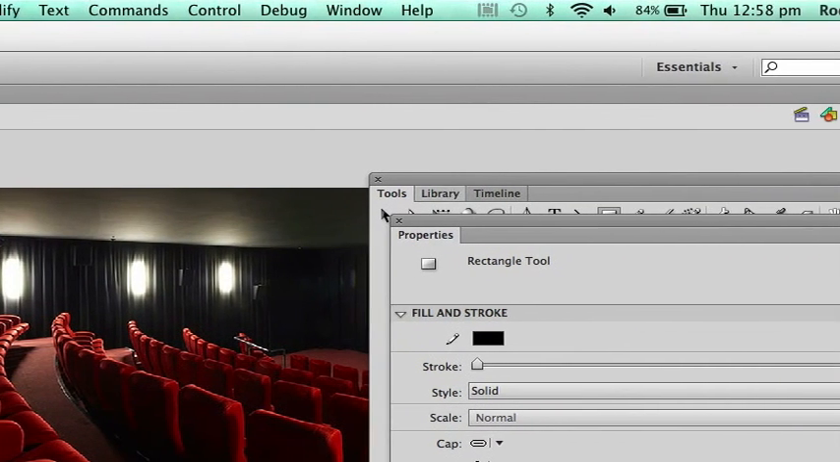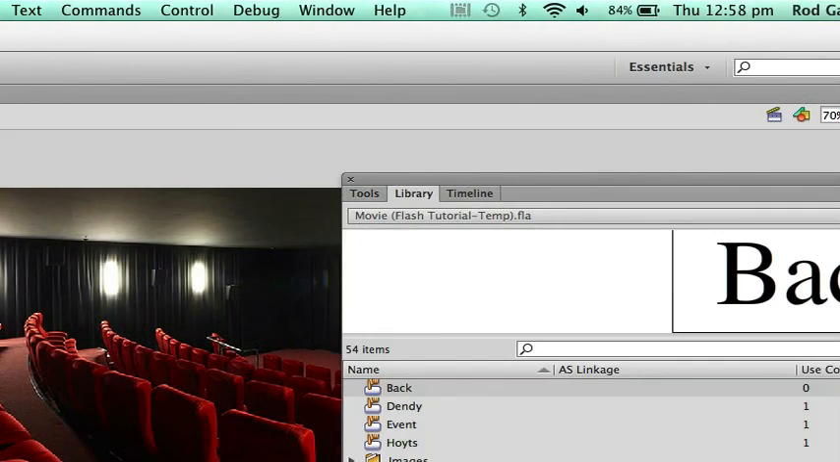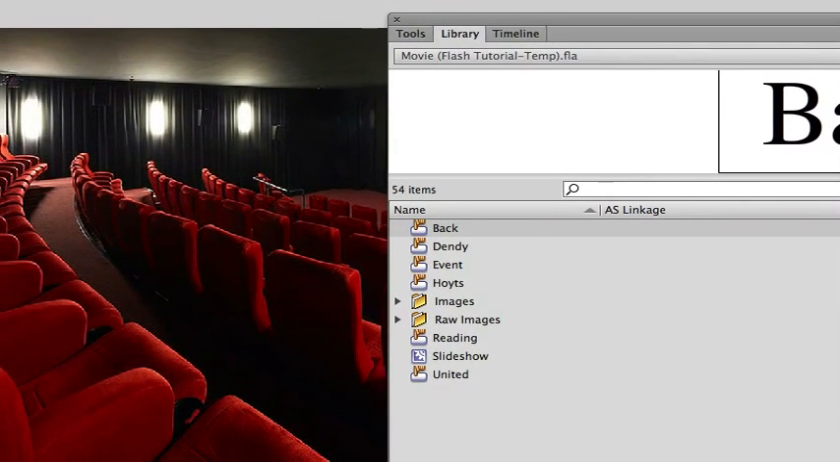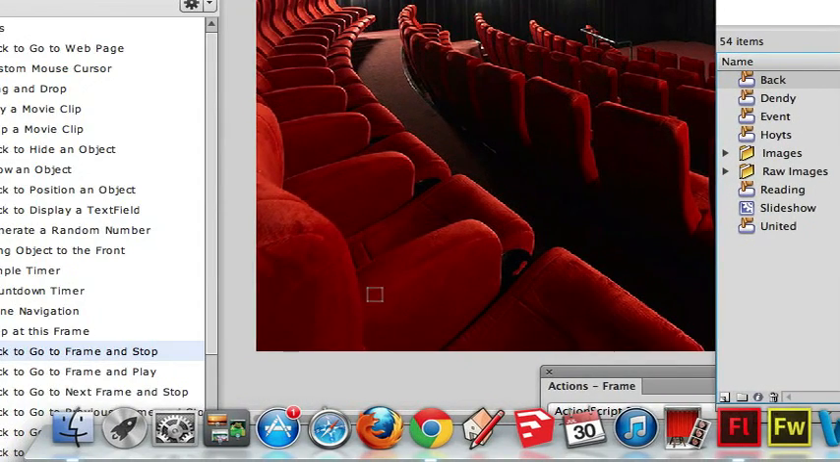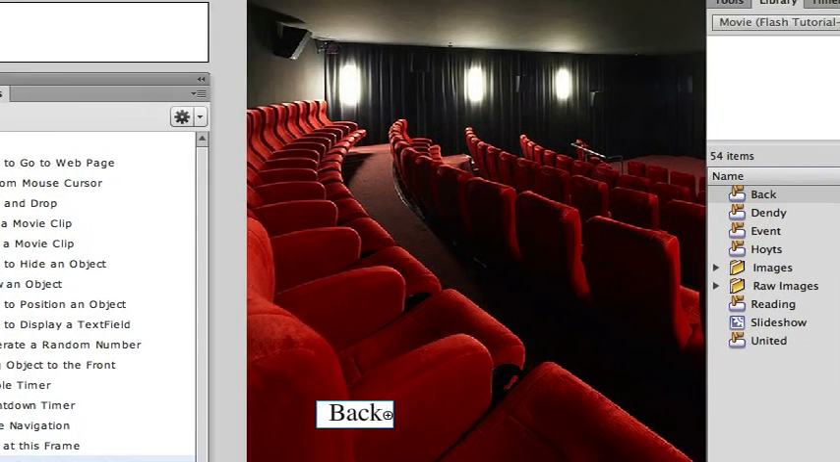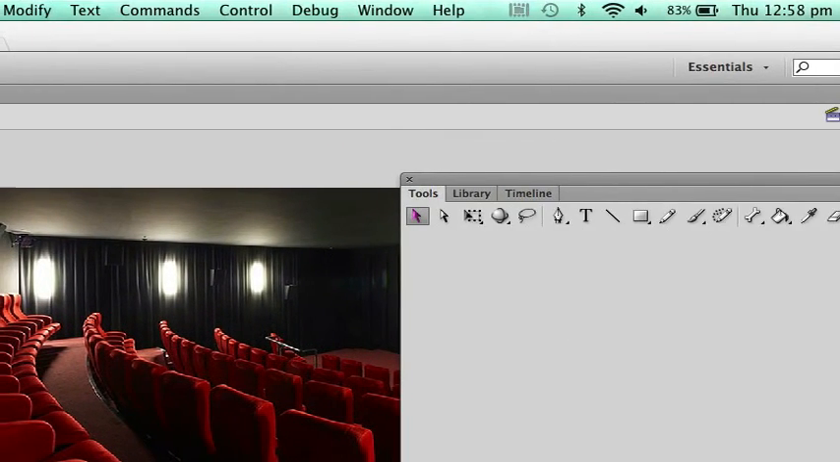Yeah, scene 1. Again, I'll get rid of that. If I go to the library, you see how now you've got a back button. I'm just going to click that and drag it onto the screen. I don't like its location.